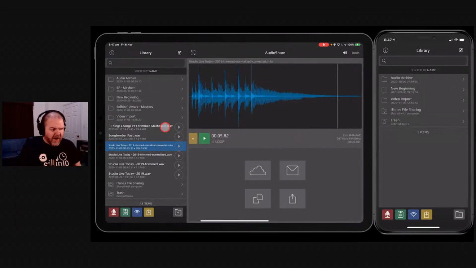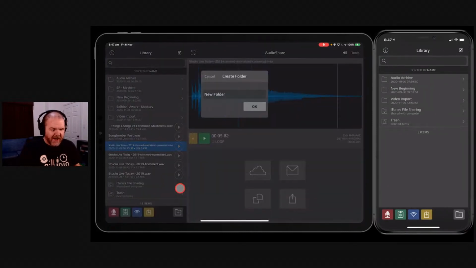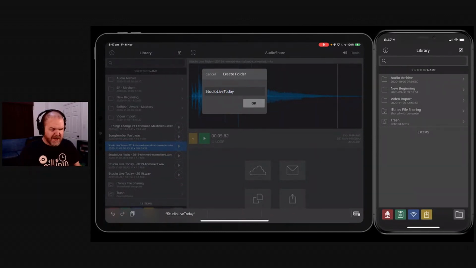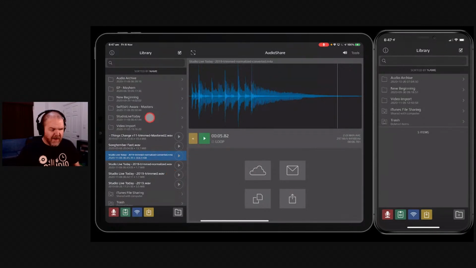Now, to manage your files in here, so say I've done all this and I'm like, oh, I need a new folder to store this. I don't want all this noise sitting in my default folder. Down the bottom here, that's what this is all about. So we tap on the plus button here, we go add folder, and we can actually create a new folder. So say we wanted to call this Studio Live Today as our folder, hit enter. There you go. It's created a Studio Live Today folder.